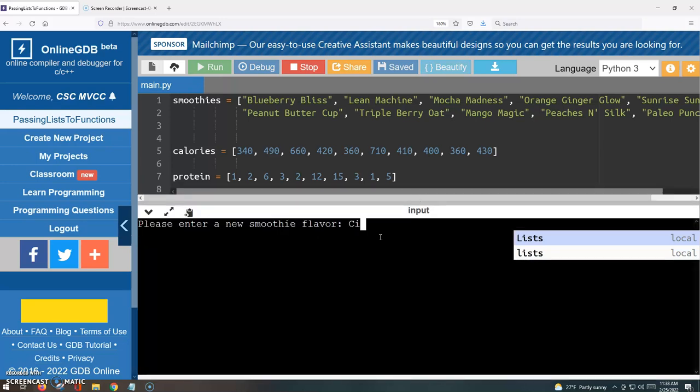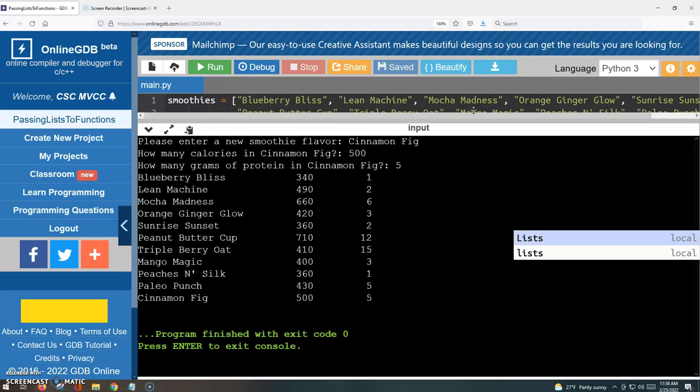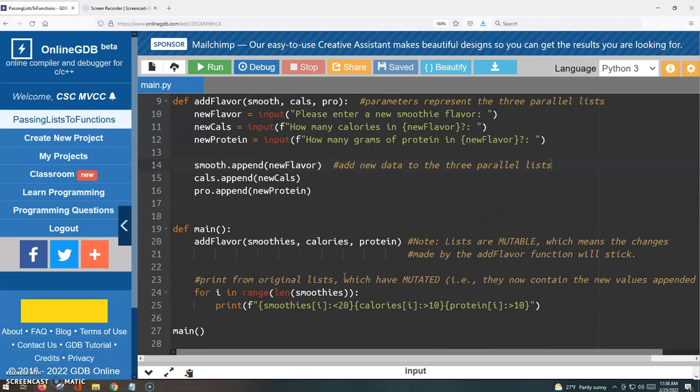Okay, so we'll add the cinnamon fig again. And we'll say there are 500 calories, say 5 grams of protein, and there's the cinnamon fig. So, I want to talk about what's happening here. All right, let's look at main.